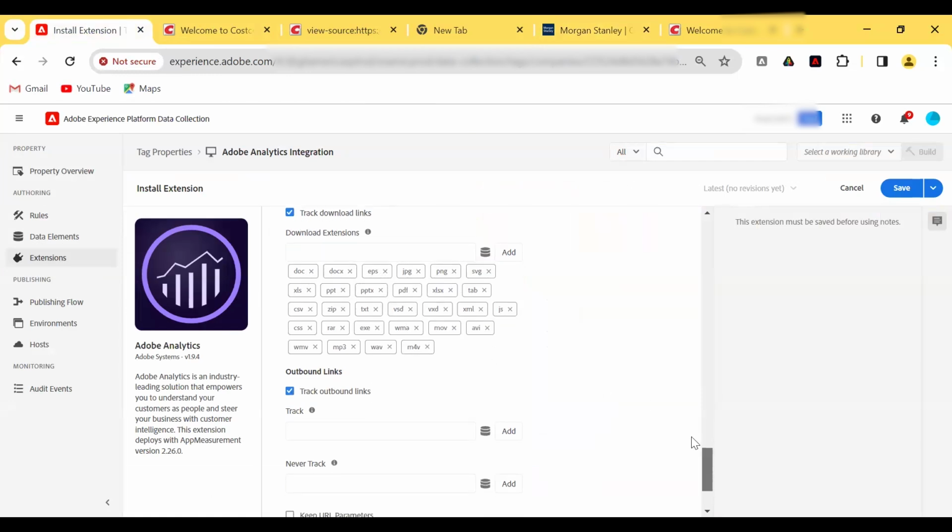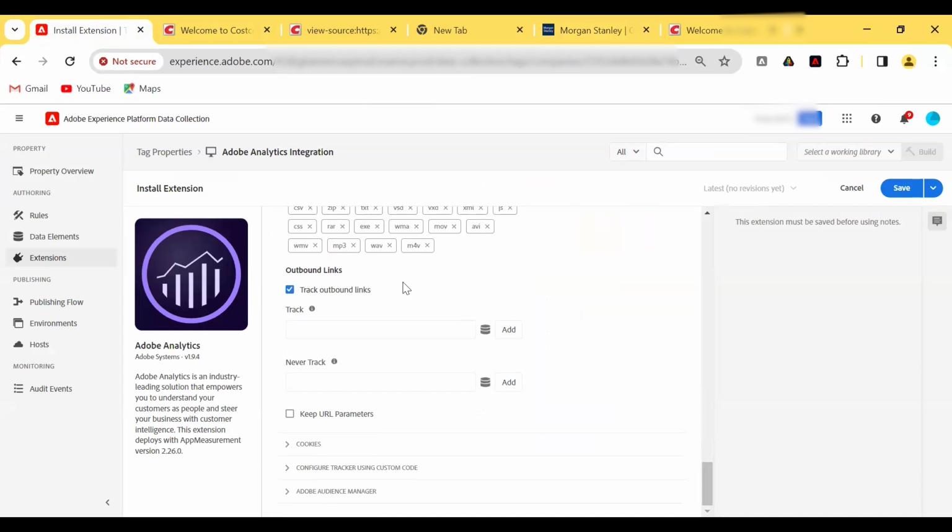Same thing for exit links or outbound links. If you want to track exit links, you can say never track. If this website is Costco.com where I'm implementing it, I'll just say never track Costco.com. So anything with Costco.com will be considered internal, and anything else will be considered external. If I want to specifically track these links as external, you can give that as well. Or if there are other domains that you want to track as internal and not external, just specify them here.